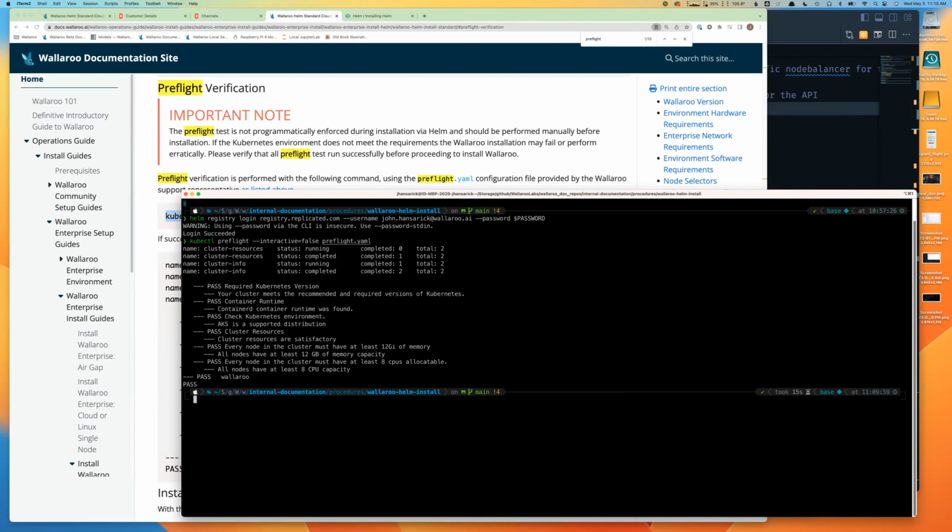So we ran through this. It checked to make sure that everything's good. My version of Kubernetes is okay. It's got the right kind of distribution and the like. So we're all set. We can go in and go to the next step.